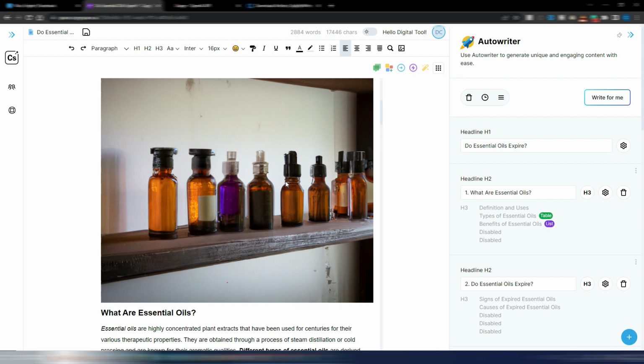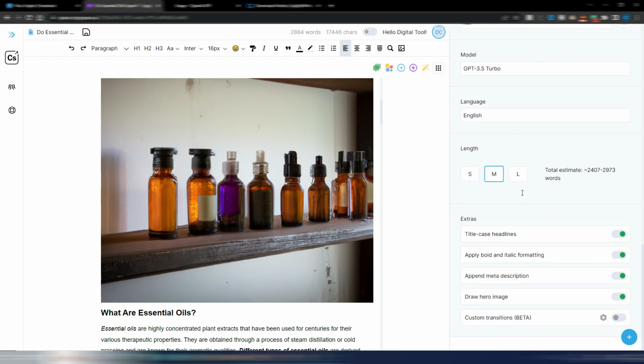So as you can see, you can also have your hero image, because I toggled this on, as you can see, draw hero image, and again apply bold and italic formatting.